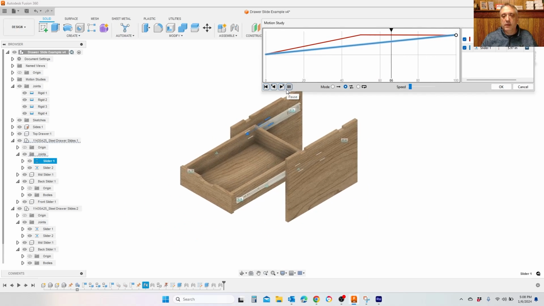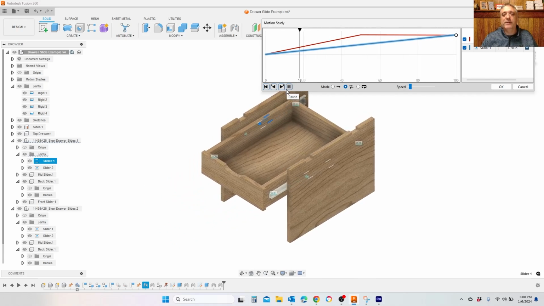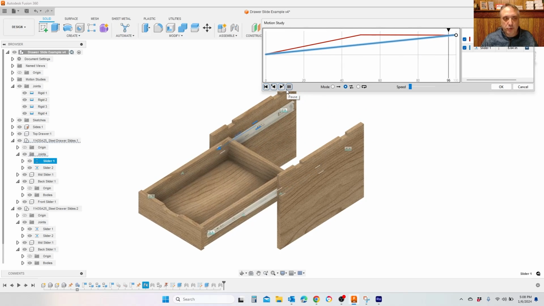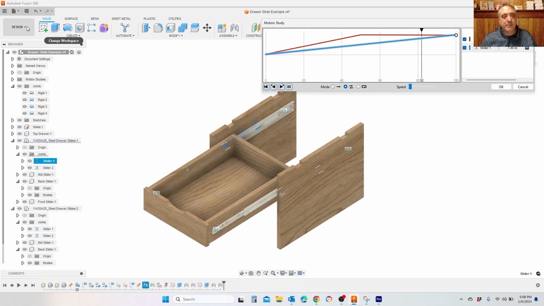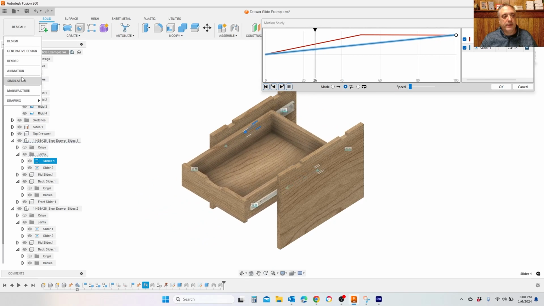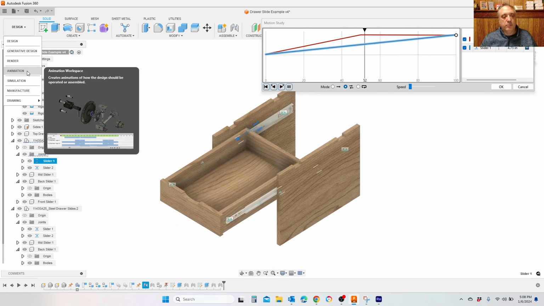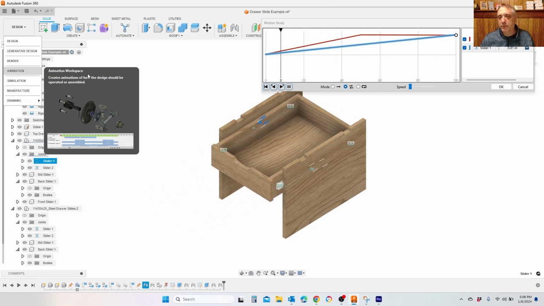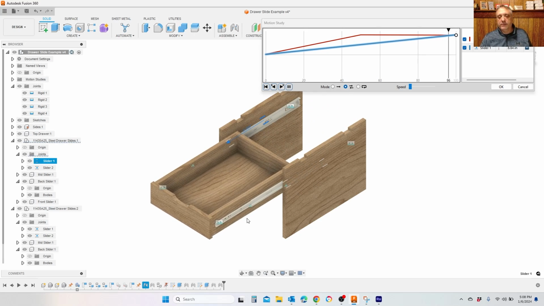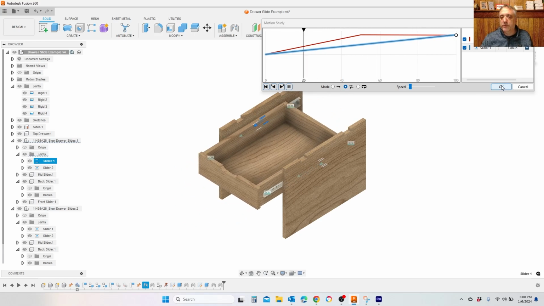Trying to capture this as a video, I don't know how to do that. I believe you'd have to do that by creating an animation through here, and you might be able to do an animation based on a motion study. I haven't played around with that yet, but anyway, that's how you get the full view of it.